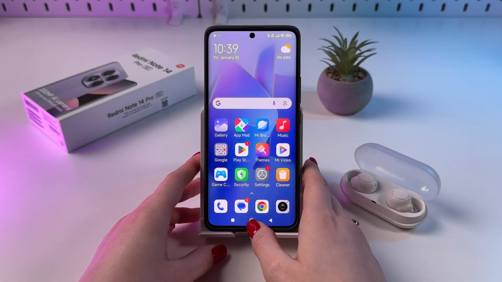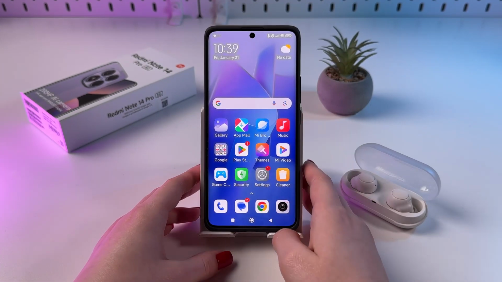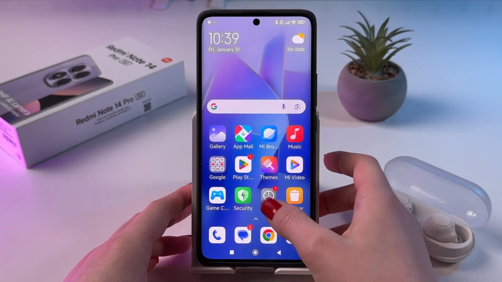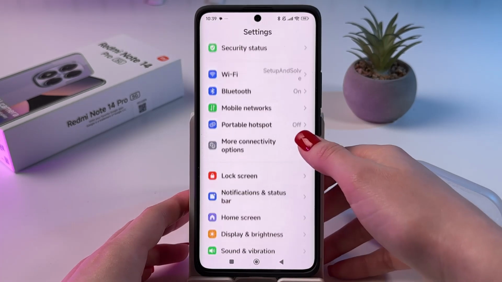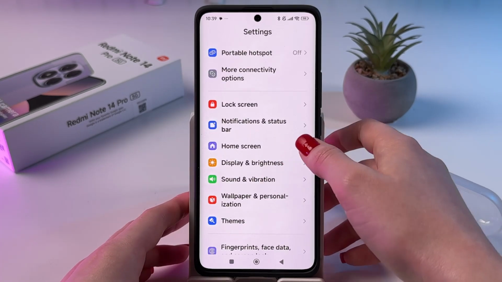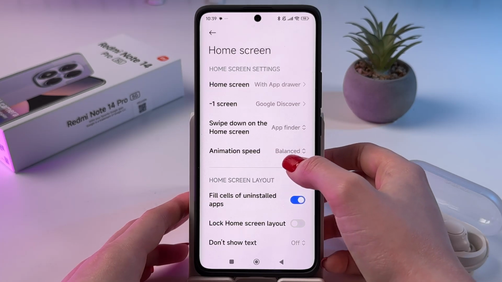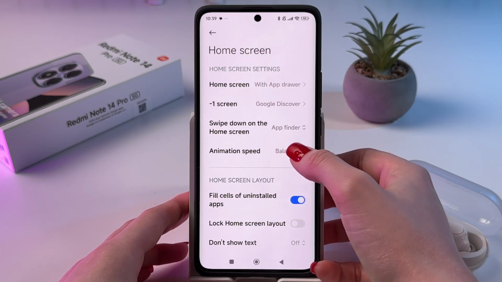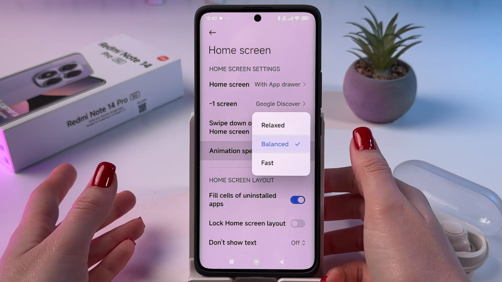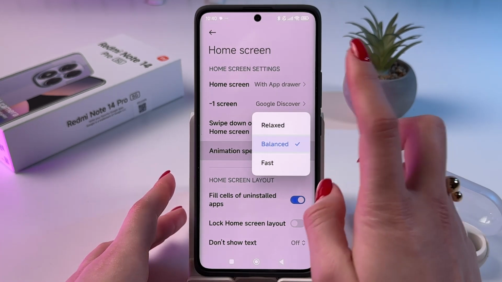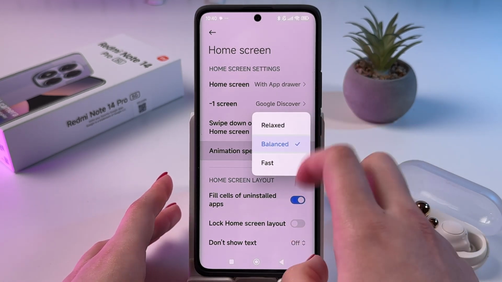Hi, to get faster animations on your Redmi Note 14 Pro 5G, just open Settings on the phone and then scroll down to find the Home screen. After that, you should see the animation speed setting. So, all you have to do is tap it, and now you'll get three options: relaxed, balanced, and fast.